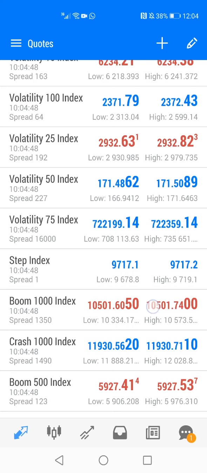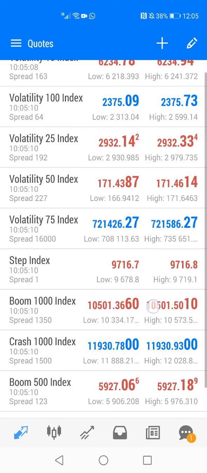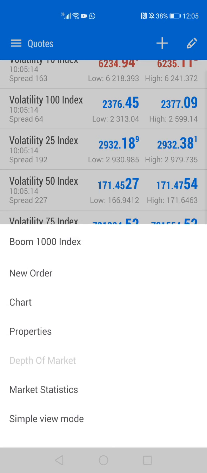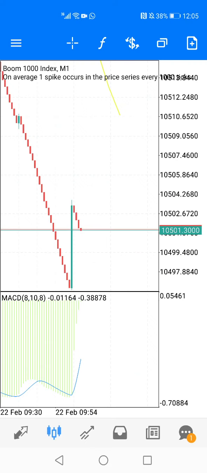So this strategy works for Boom 1000, Crash 1000, Boom 500, Crash 500 as well. But I like how Boom 1000 and Crash 1000 moves because it moves more consistently. It has more ticks. So I tend to trade Crash 1000 and Boom 1000 more than Boom 500 and Crash 500, although it does work on both. So let's get started. Right, so this is Boom 1000. Let me show you guys the indicators that you guys will need to put on the chart in order to use the strategy.